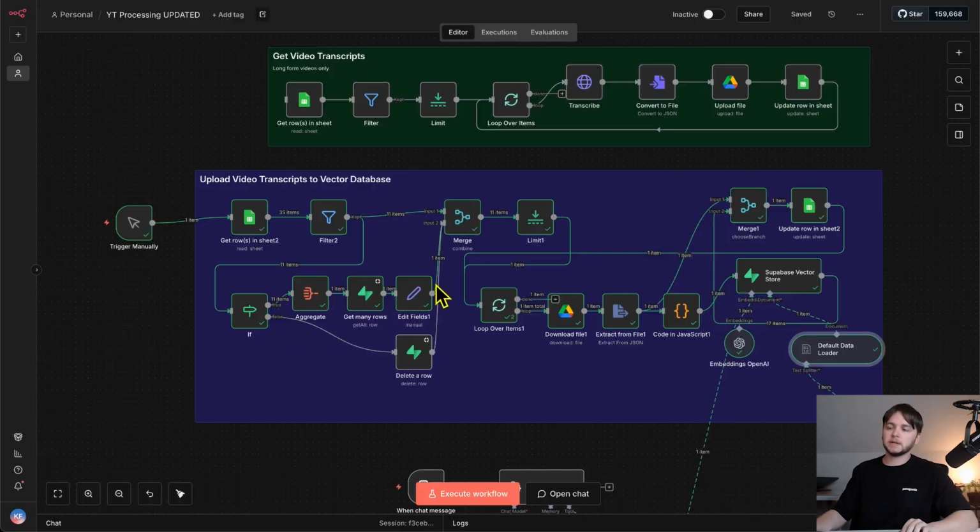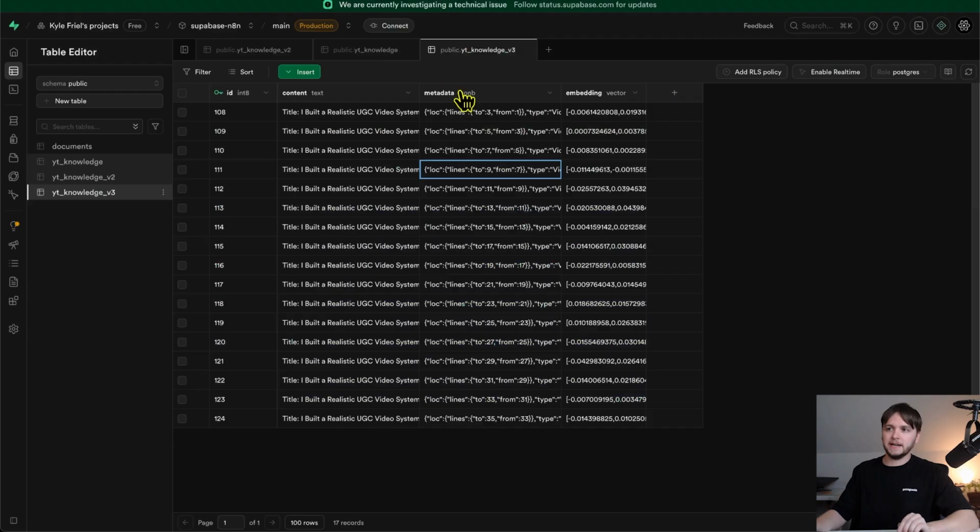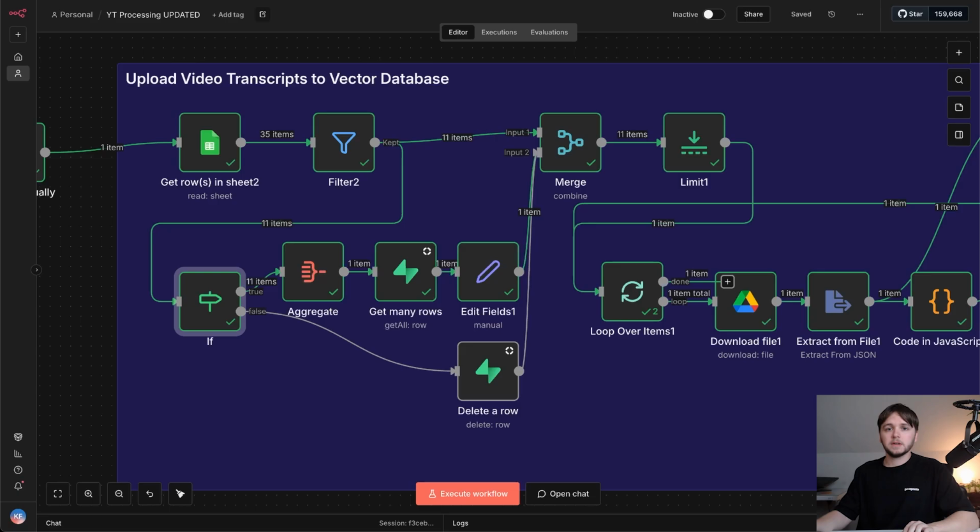So I just re-uploaded those chunks with the proper metadata, and as you can see, they're all here. So now let's get back to the start of the workflow. I told you guys earlier that we'd come back around to this part. Basically, what it does is it makes sure that the vector database doesn't have duplicate data.